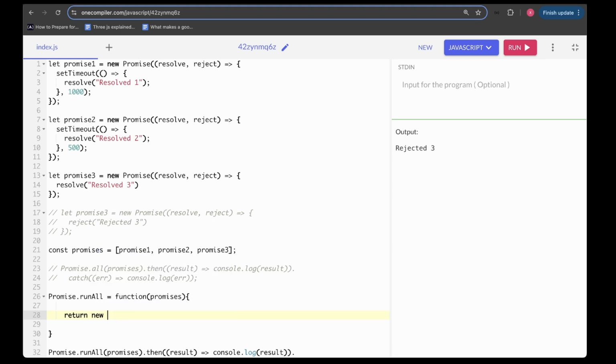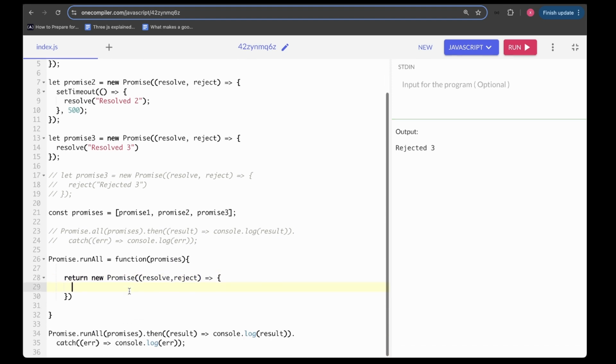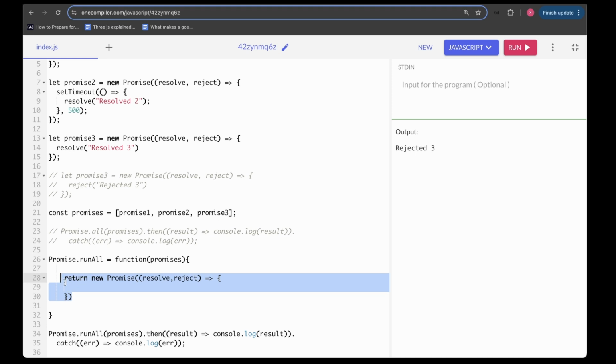Basically, this should be new Promise. This will have a resolve and a reject. This will be an arrow function, and that's that. So promise.runAll takes the promises array and it has .then or .catch implemented on it, which means runAll returns a promise. So we have successfully done that so far.